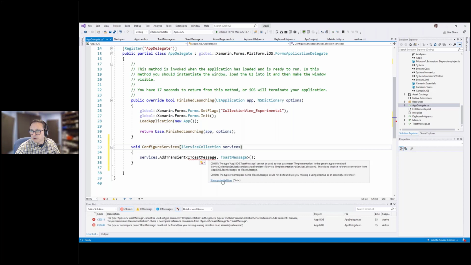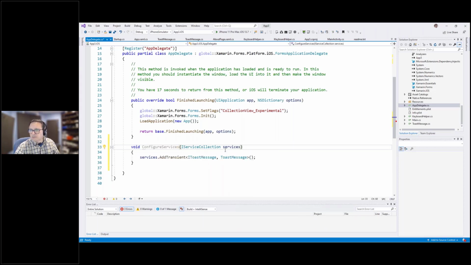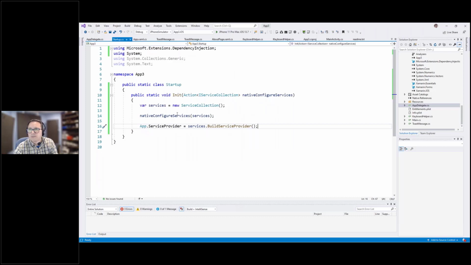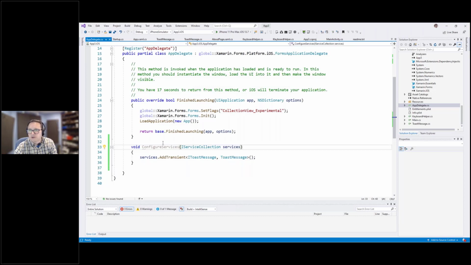let's bring in our friends here. So it gets passed in the services that was created right here. So this guy gets passed into here. It ends up being called in here, which we'll call from our FinishedLaunching. And then we call services.AddTransient, our interface, and our actual implementation.